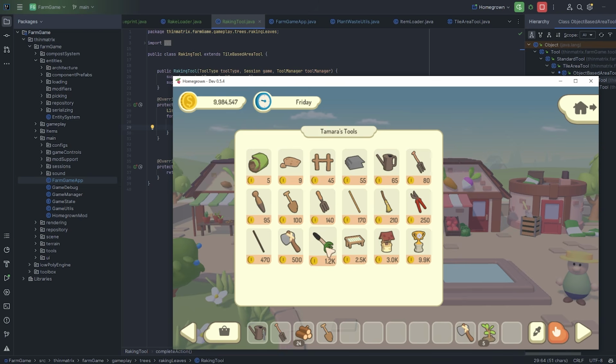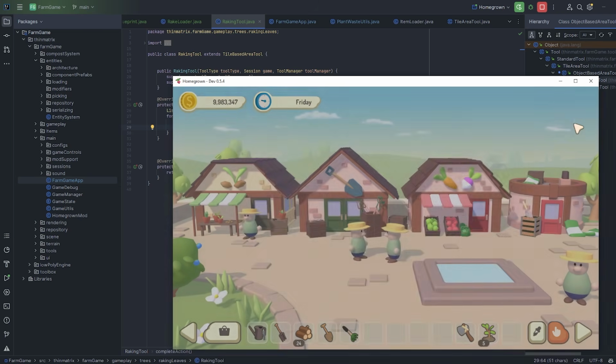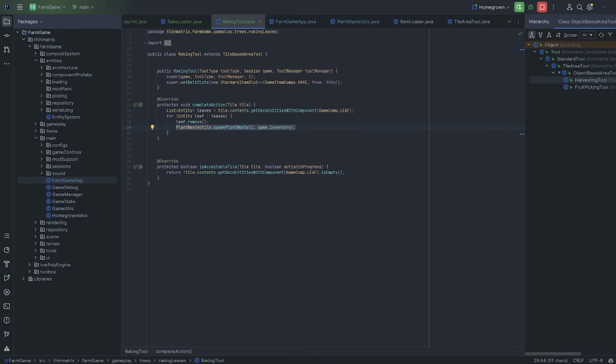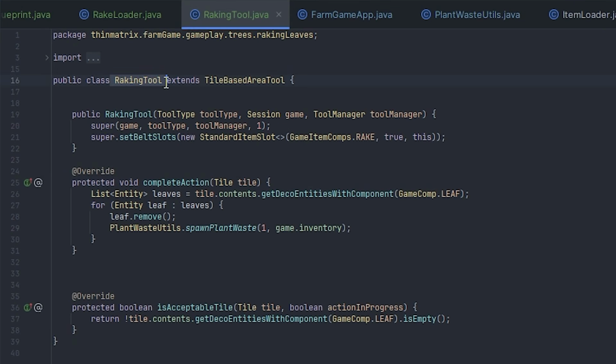Next, I've been quickly prototyping the leaf rake tool, which is what you're going to use to collect these leaves, like this, and you can see as I go around collecting these, it's adding the plant waste item to my inventory. The way this works, I had to create the raking tool mechanic in the code, which is a tile-based tool, unlike the axe, which was an object-based tool. And very simple at the moment. Whenever you complete this action on a tile, it just gets all of the leaves on that tile, and then for each leaf, it removes the leaf and spawns some plant waste in your inventory.